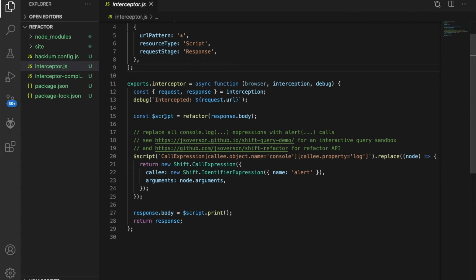So we have a script object based around our parsed response body. This expression replaces all console log expressions with alert calls. So we make a query for call expressions that have an object name of console and a property of log, and we replace those with call expressions for alert, and we translate the arguments from the console to the arguments for the alert.